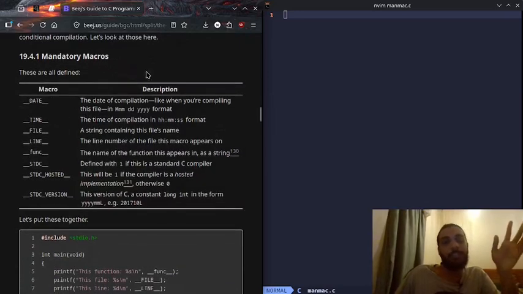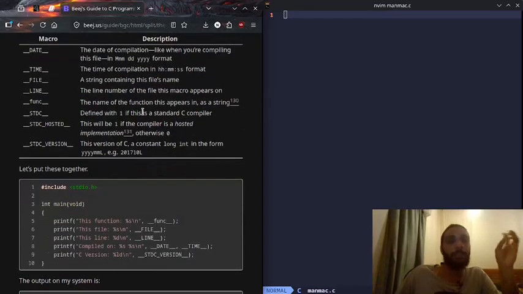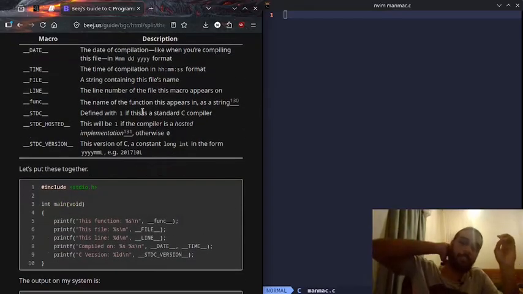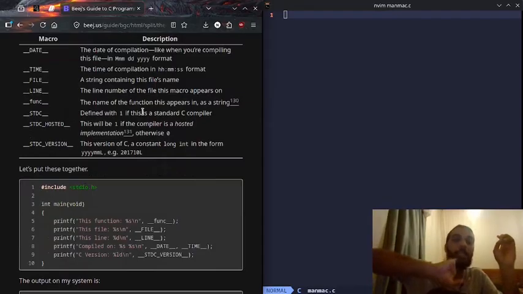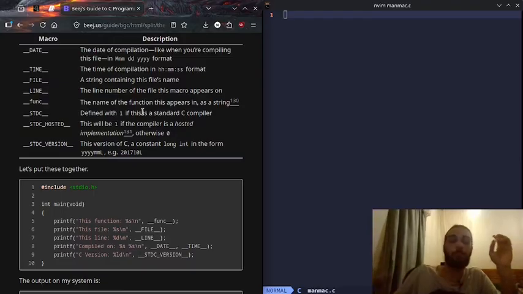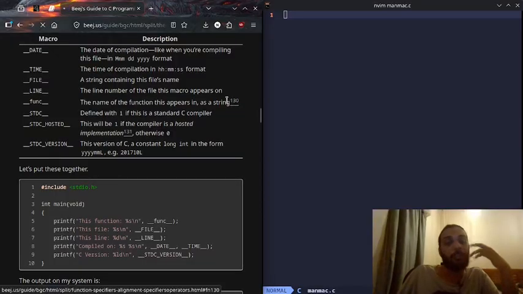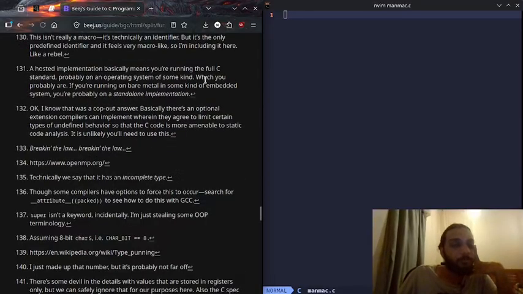__DATE__ is the date of compilation, like when you're compiling this file. __TIME__ is the time of compilation in HH:MM:SS format. __FILE__ is a string containing this file's name. __LINE__ is the line number of the file this macro appears on. __func__ is the name of the function this appears in, as a string. This isn't really a macro, technically an identifier, but it's the only predefined identifier and feels very macro-like, so I'm including it here.